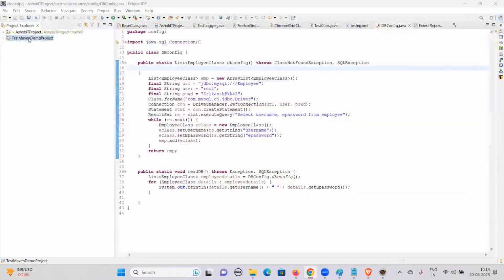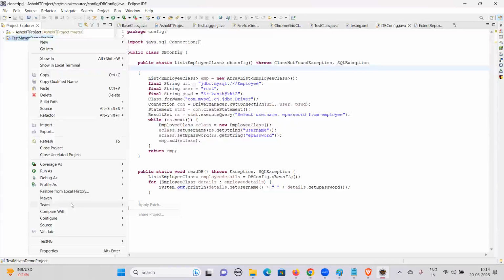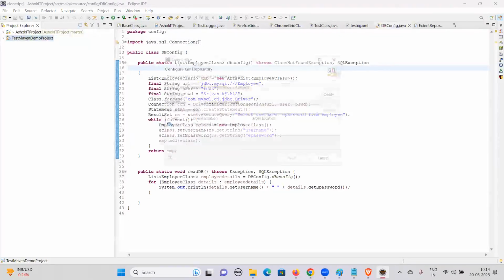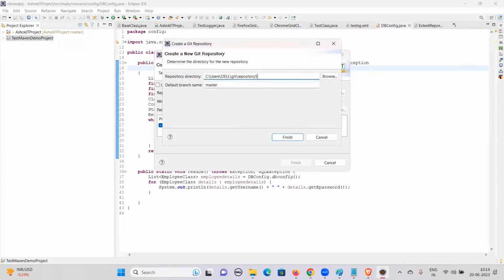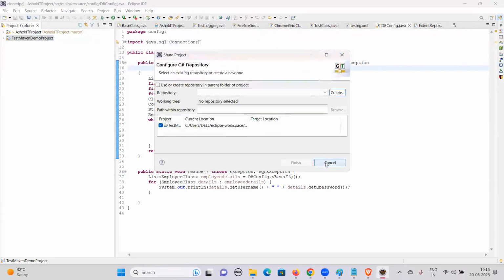Now I want to connect this Eclipse to GitHub. One way is I can directly go and share this project and give the path of the repository, which we can create. In that repository, I can just push this project and connect it. When I just click finish here, it is going to create a repository folder, and inside that you can see the test Maven demo project will be there. But I don't want to do that one.